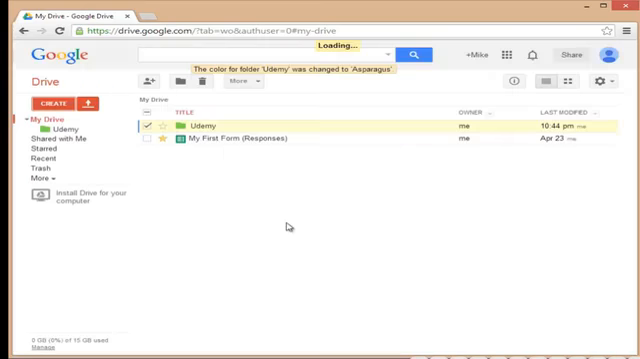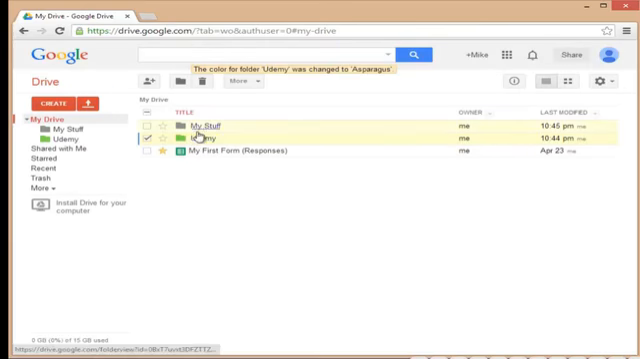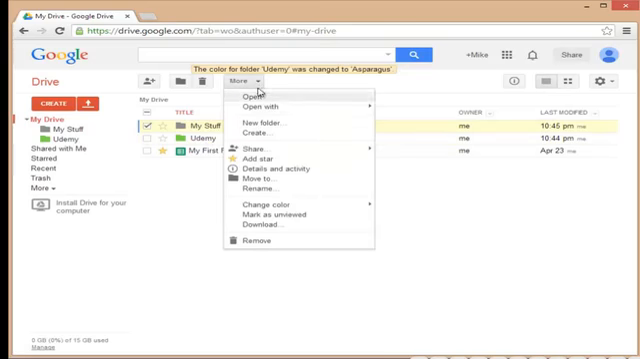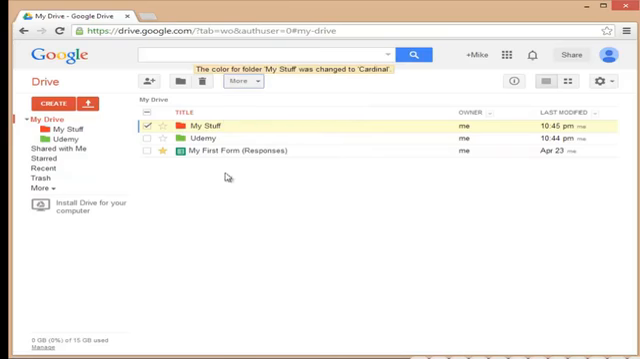My stuff. And again, comes up in that gray color. I simply check the box, go up under the More menu, change color, and I'll choose red this time.